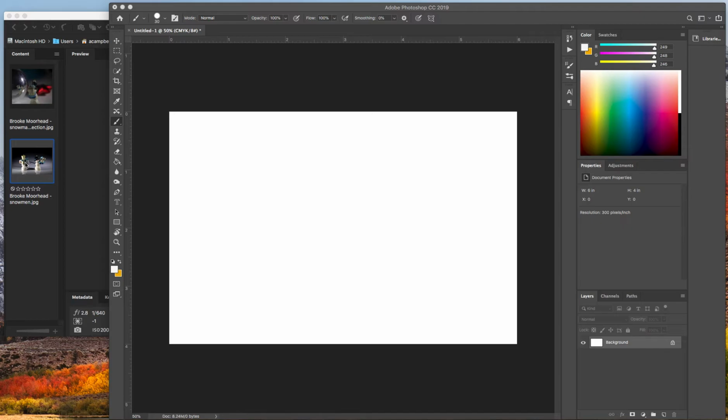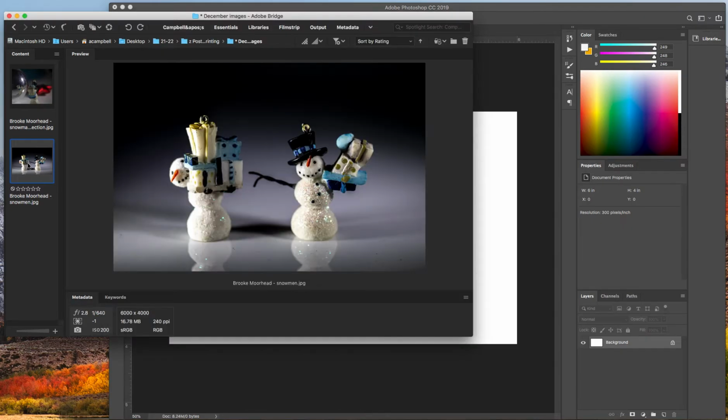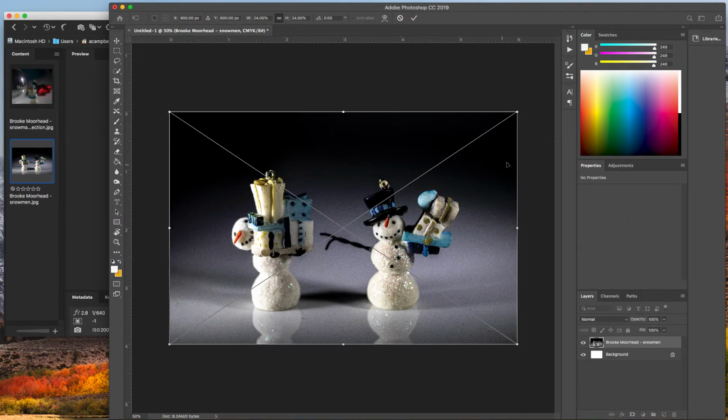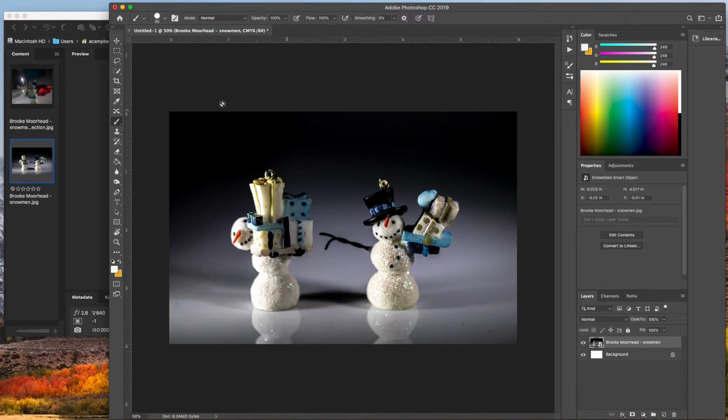So first things first, I'm going to get a cool photo here by Brooke onto my canvas. It has this X on it and the arrow dots in the corner that will allow you to resize it and things of that sort. Photoshop won't let you do anything else until you say, oh, I'm done with that. So you have to hit that check mark and those go away.